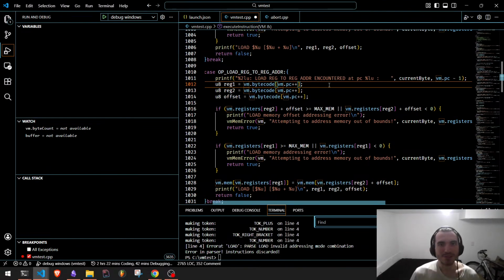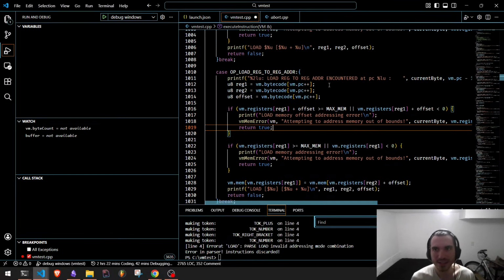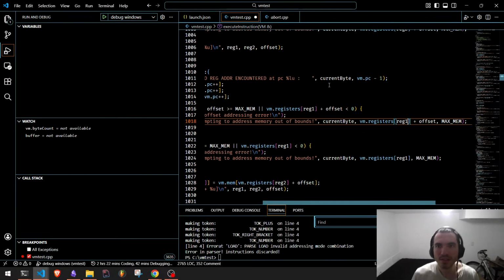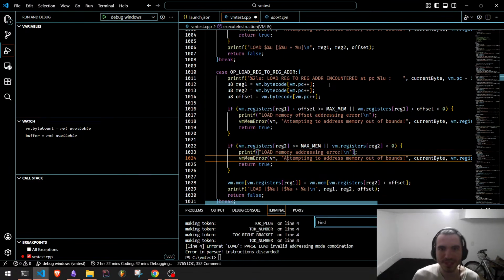Register 1 is going to be, oh god, I'm going to break that into bytecode. We're going to access a register with an offset, and then register 2 will load into it. So we'll do register 1 plus offset. If it's anywhere outside of memory, I'm going to check that. Then we're going to check if register 2 is anywhere outside of memory. Remember, we need to sandbox this.